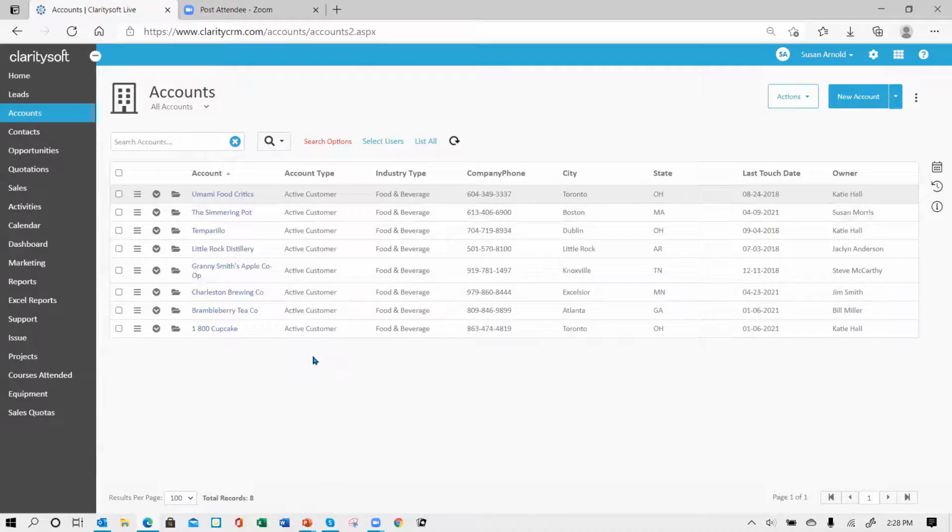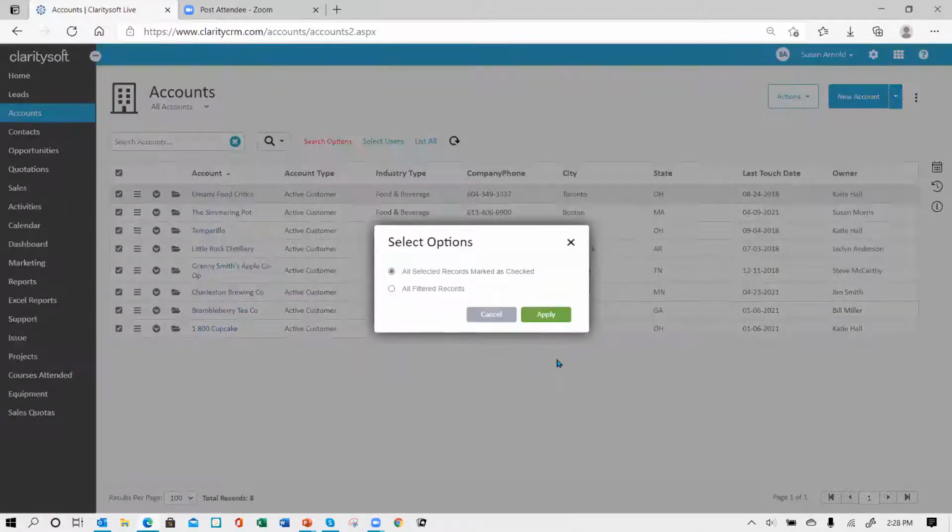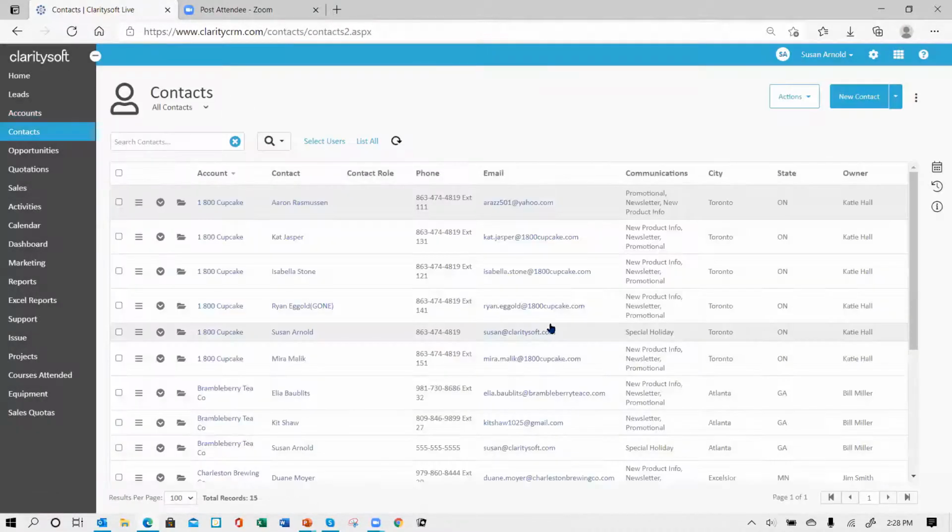So there we are. So we have active customer, food and beverage. And what I want to do is set an activity to contact them or to do something with them. Okay. So I select actions, view contacts, and I get 15 contacts. Now, I have a whole bunch of contacts for 1-800-CUPCAKE. Now, it's possible I don't want to do the activity with all of these guys there. There's only 1 or 2 people that I want to do it for.